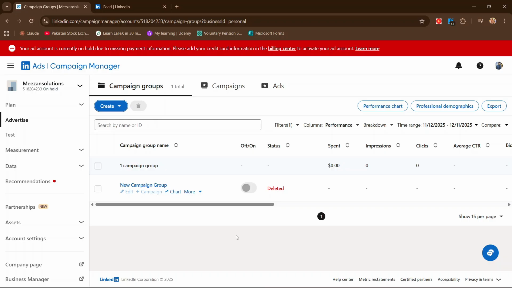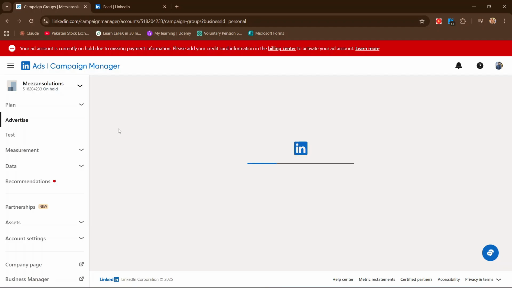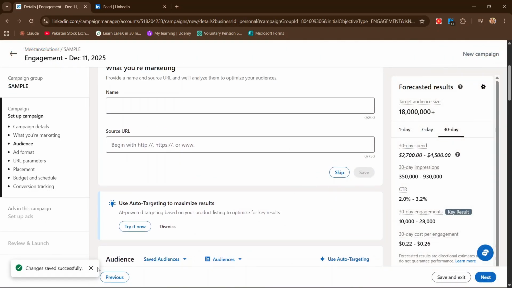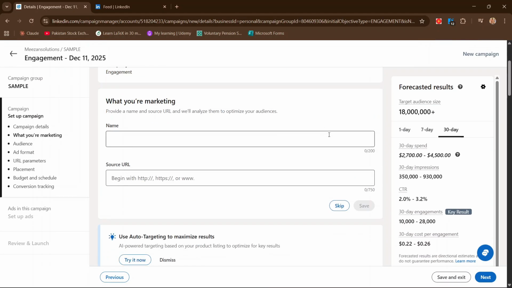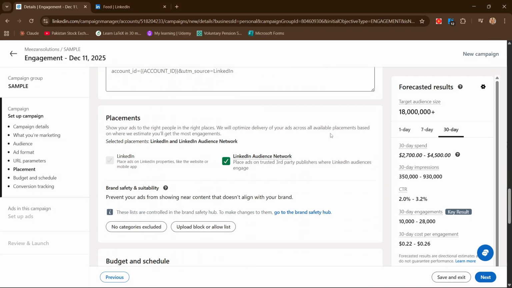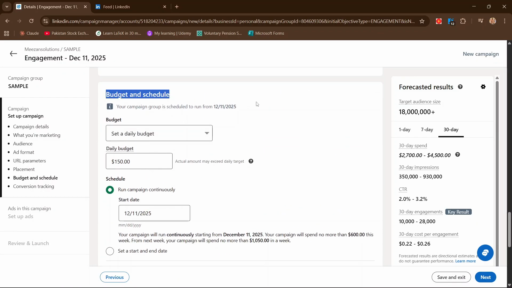First, open your LinkedIn Campaign Manager and go to the Budget and Schedule section for your new or existing ad set. Once you're there, look for the Budget dropdown. Make sure to follow along carefully so you don't misconfigure your ad spend.